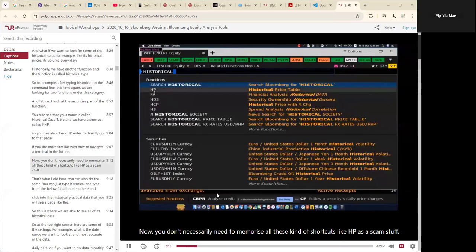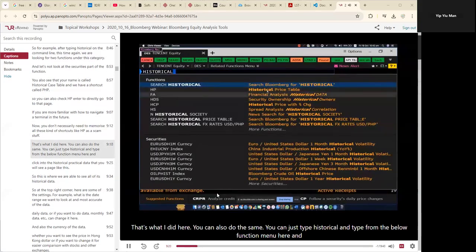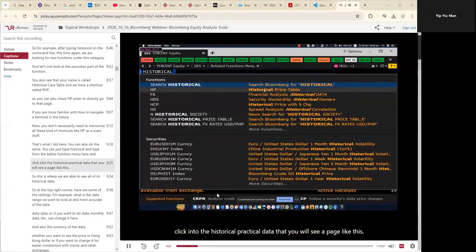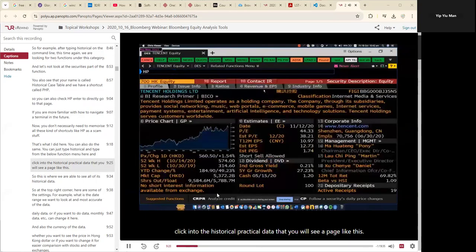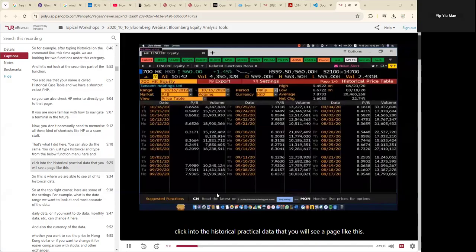But now you don't necessarily need to memorize all these shortcodes like HP, FA, HDS, these kinds of things. As what I did here, you can also do the same. You can just type historical and select from the function menu below and click into the historical price table function. So after that, you will see a page like this.